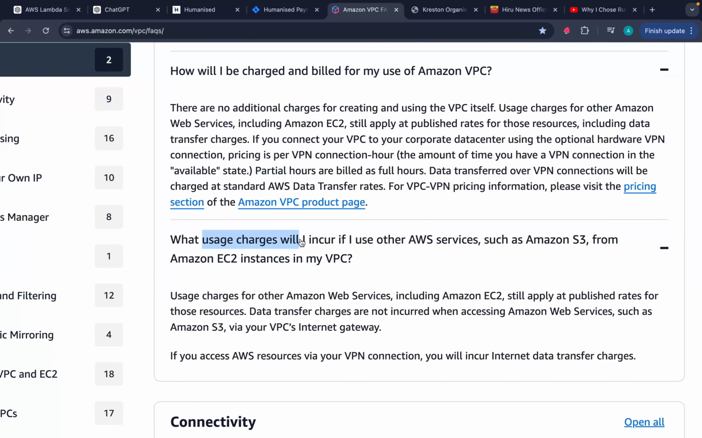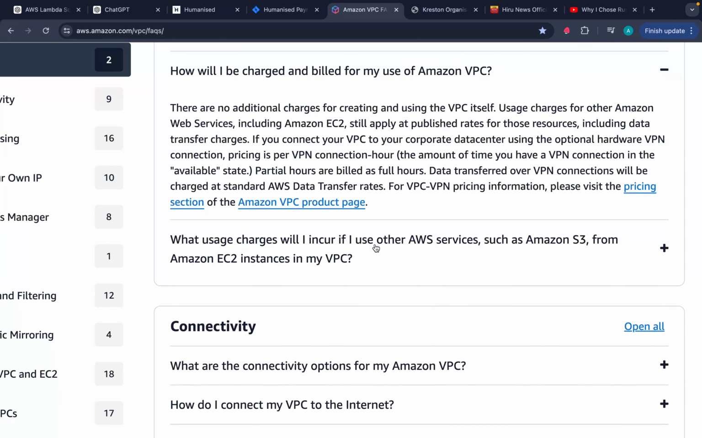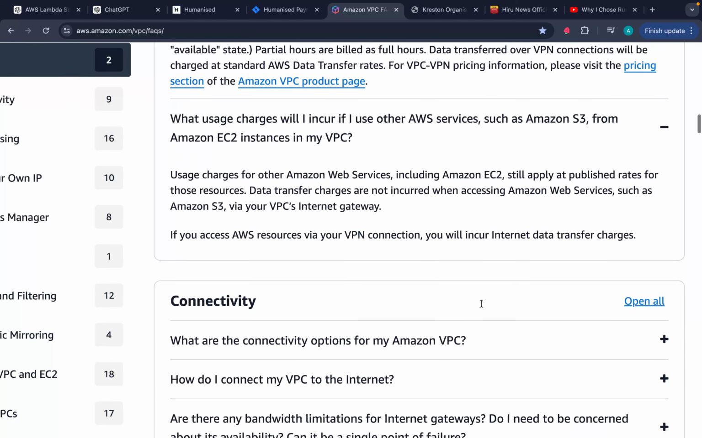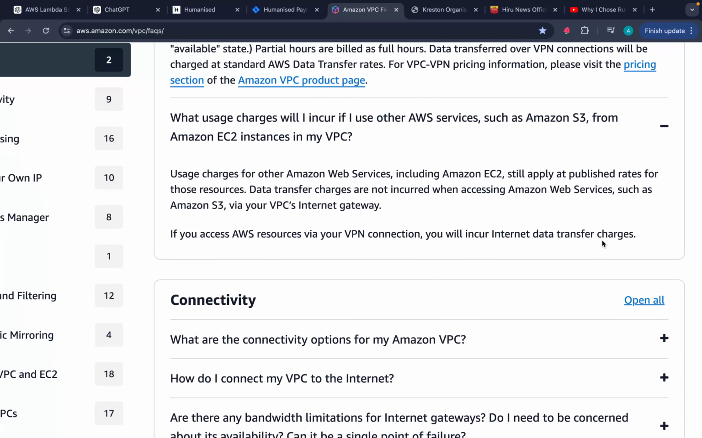What usage charges will I incur if I use other AWS services such as Amazon S3 from an Amazon EC2 instance in my VPC? Usage charges for other Amazon Web Services, including Amazon EC2, still apply at published rates for those resources. Data transfer charges are not incurred when accessing Amazon Web Services such as Amazon S3 via your VPC's Internet Gateway. If you access AWS resources via a VPN connection, you will incur internet data transfer charges.